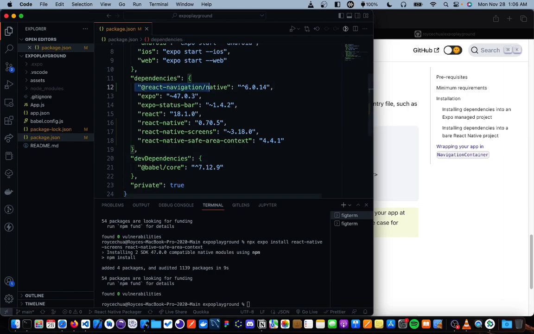Now that the installation is completed, we just verify the installed dependencies in package.json, and we can see that we have installed the React Navigation native library, and then react-native-screens and react-native-safe-area-context. You might want to consider taking note of the versions in case you run into any errors.